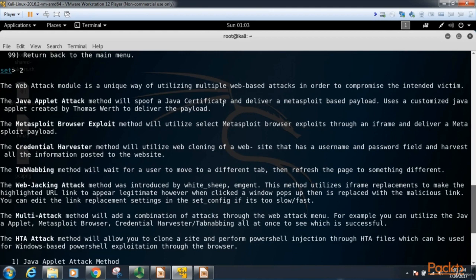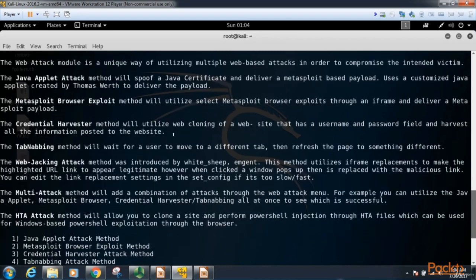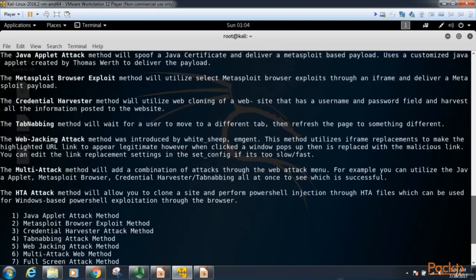where we spoof a Java certificate and deliver a Metasploit text-based payload using that Java applet. We have a Metasploit browser exploit that uses select Metasploit browser exploits through an iframe and delivers a payload that way. We have the credential harvester method.